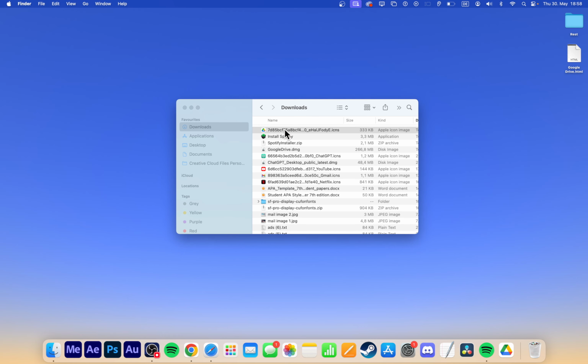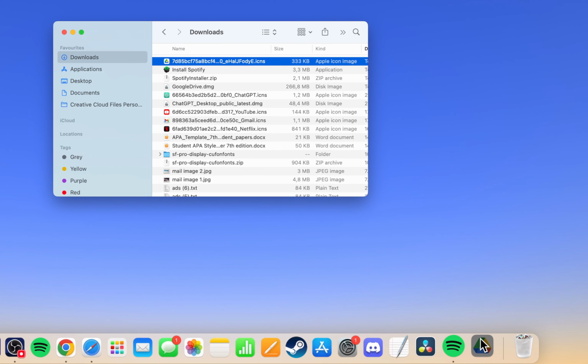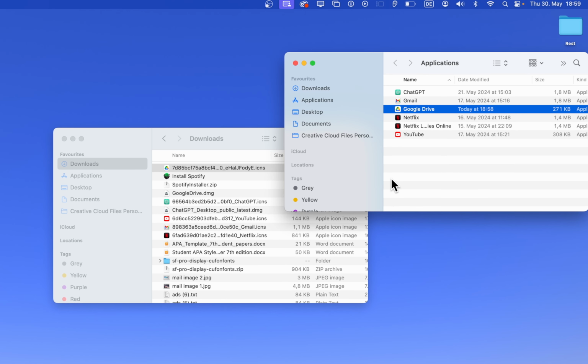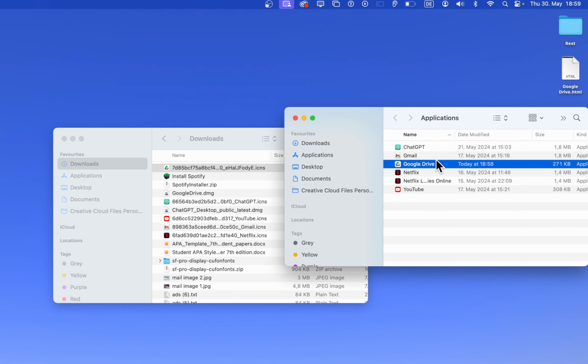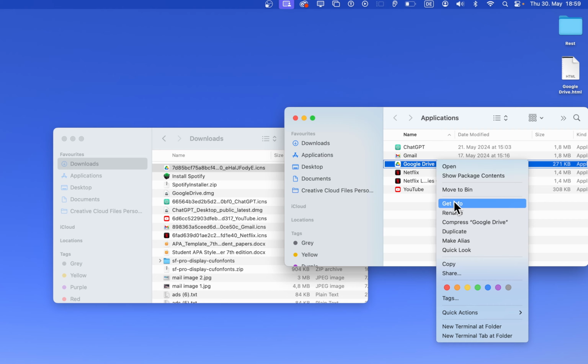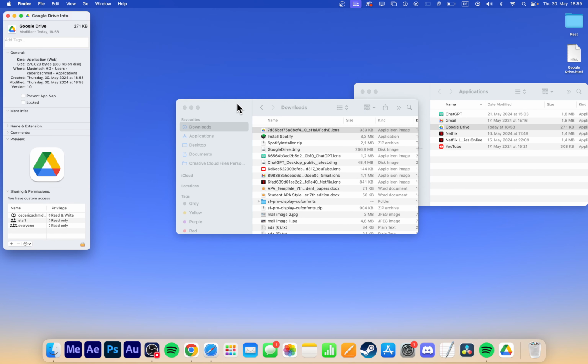To change the icon in your dock, right-click the Google Drive icon in the dock and go to Options, Show in Finder. A second Finder window will open. Right-click the Google Drive application again and select Get Info. Drag and drop the downloaded Google Drive icon into the icon section of the Get Info window. You may need to restart your Mac for the changes to take effect in your dock.